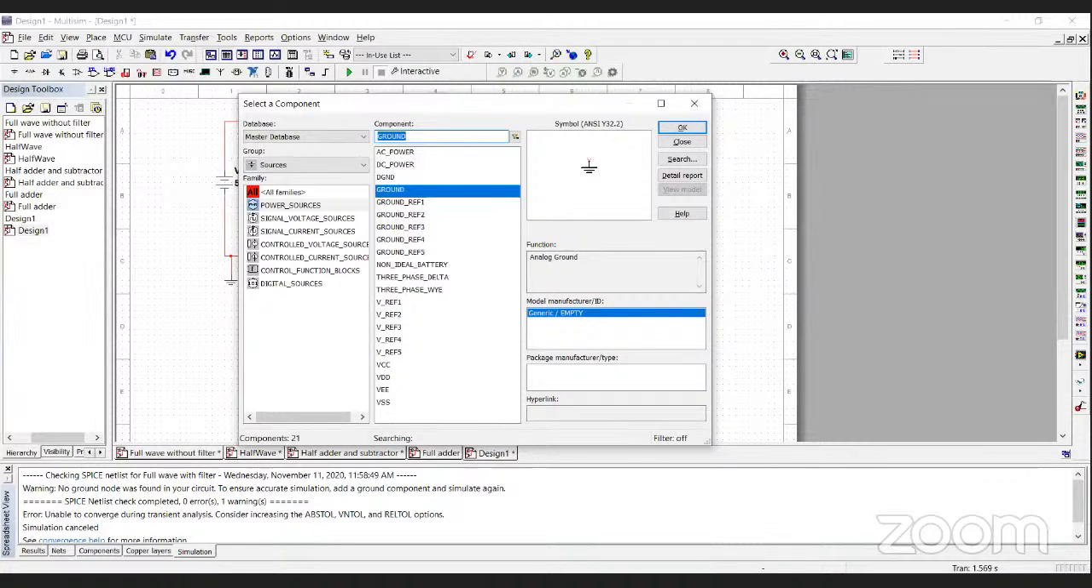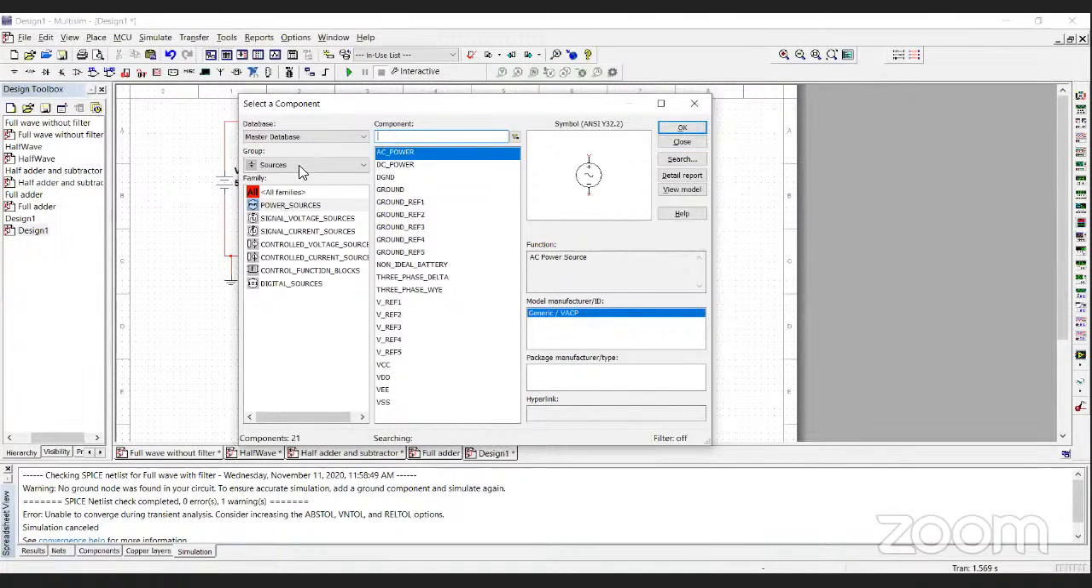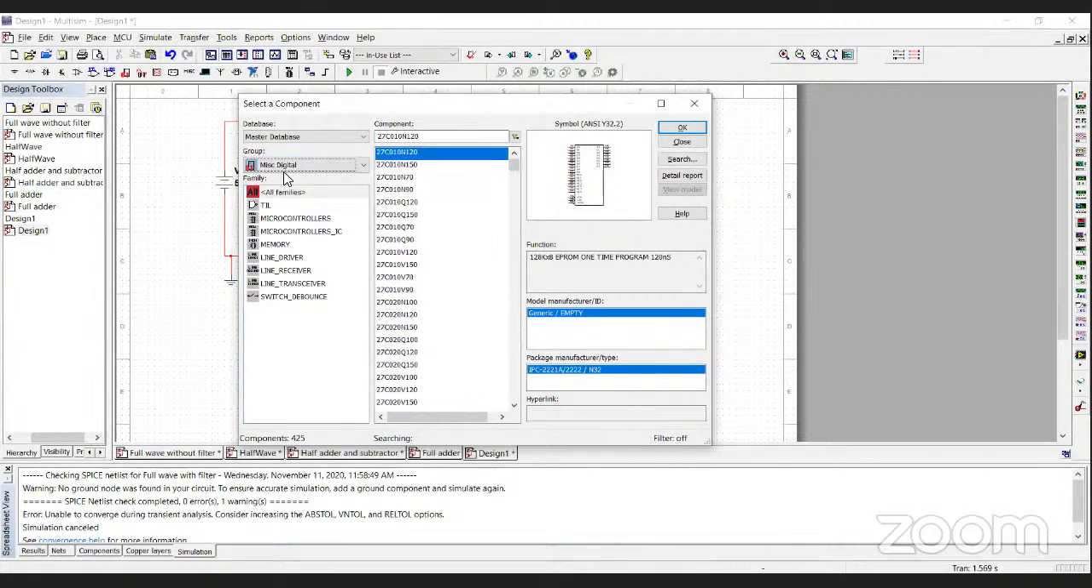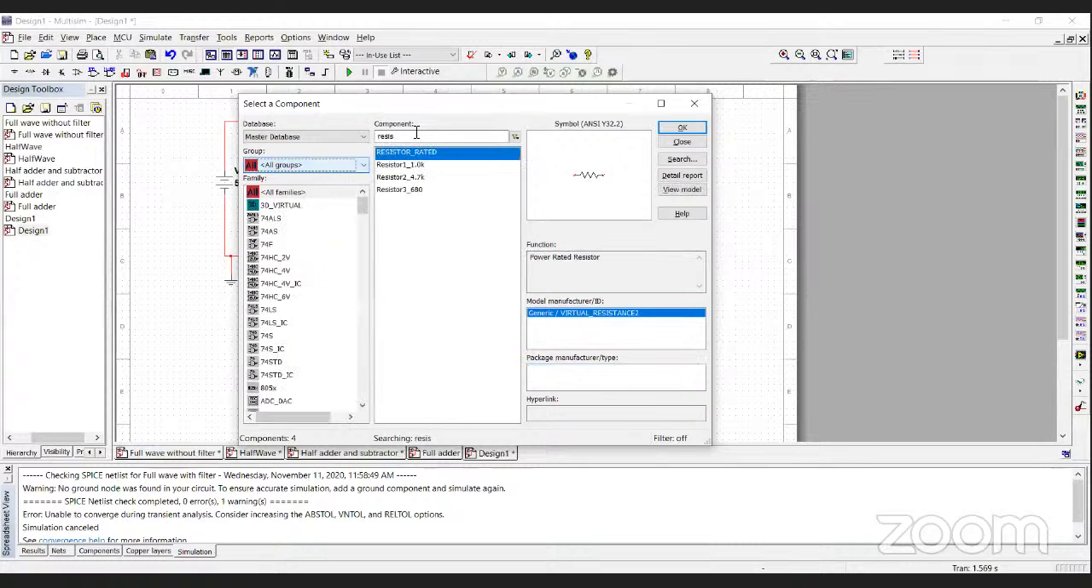No, because it's in a different family. You can either go to basic, or go to other products, Misc Digital, you may be getting it, or the best is to go to all groups. So once you select all groups, all the list of components will be available.